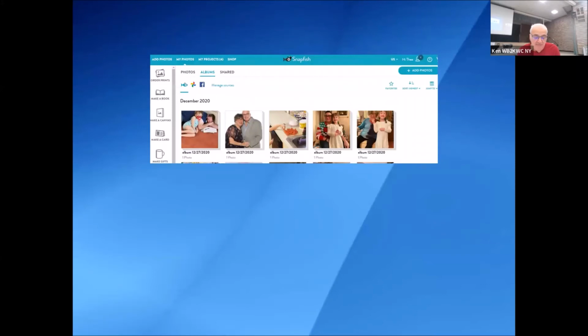One thing about Snapfish, all of these will allow you to store an unlimited number of photos. However, what Snapfish does is if you have not bought anything from them within 1 year, they do what's called archiving your photos. They store them in a slower type of storage. So if you come back after a year and say, I want to view my photos, they'll say, okay, wait, we'll reload them.